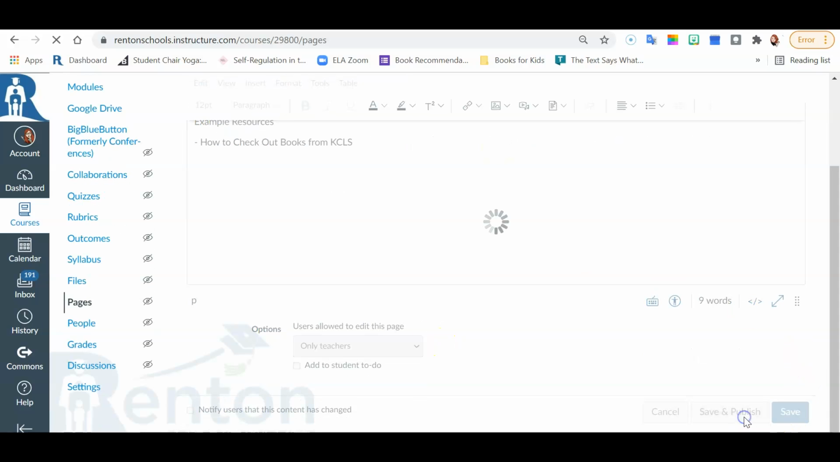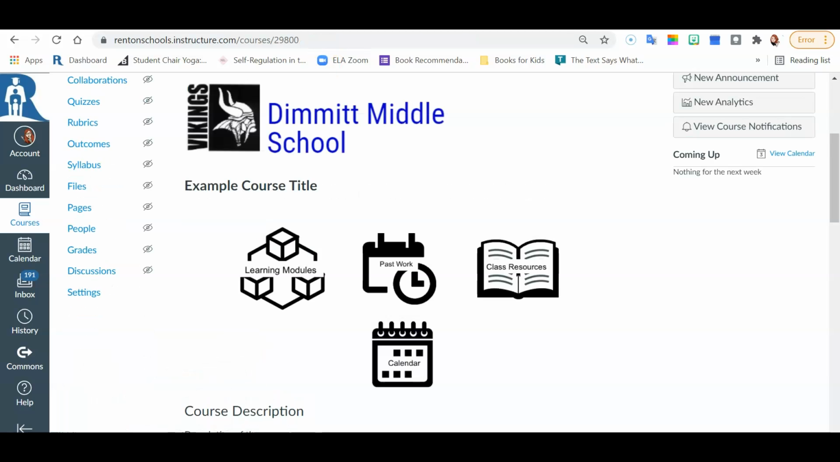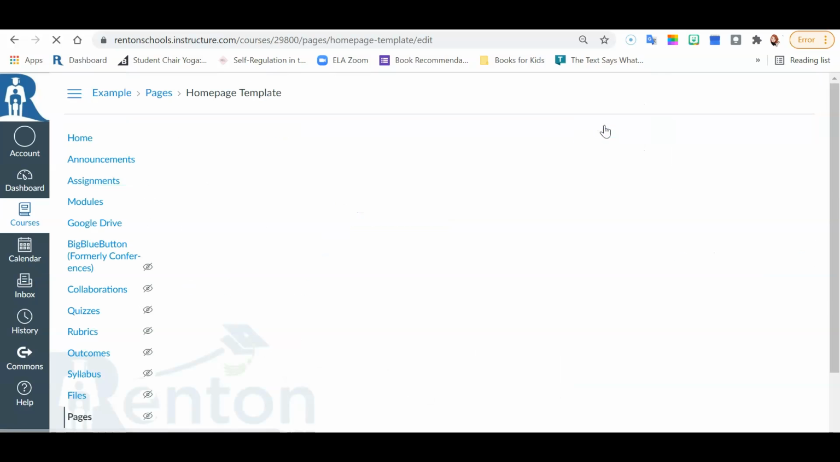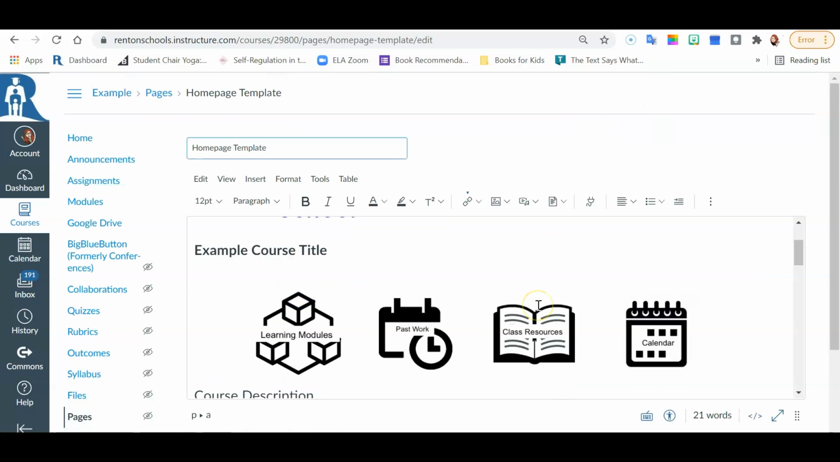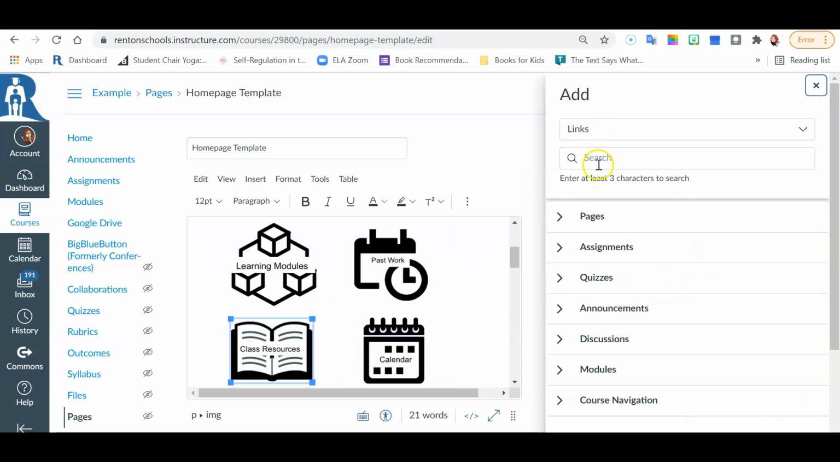And I am going to save and publish this. Now you might be wondering, wait, but this doesn't change what's linked on my homepage. You are correct. I'm going to go back to this page and I'm going to click edit. From here on class resources, I'm going to say remove link. Then I'm going to click this link button again and say course link.